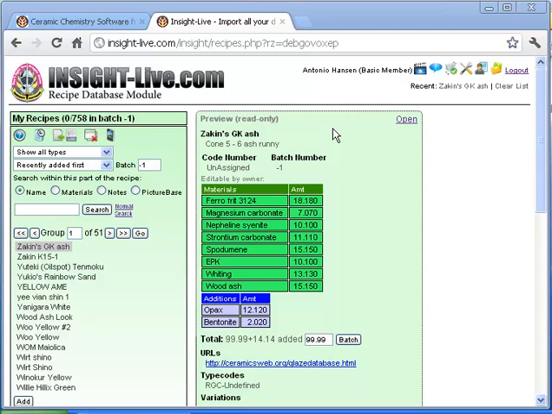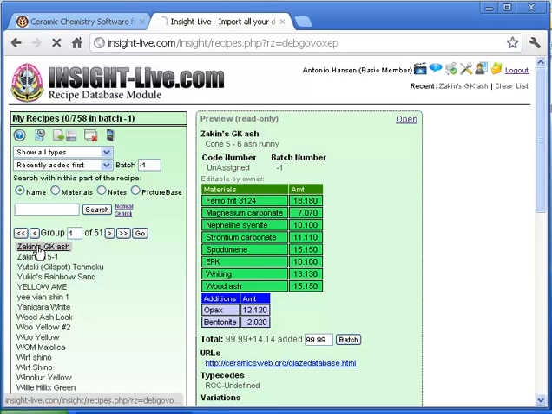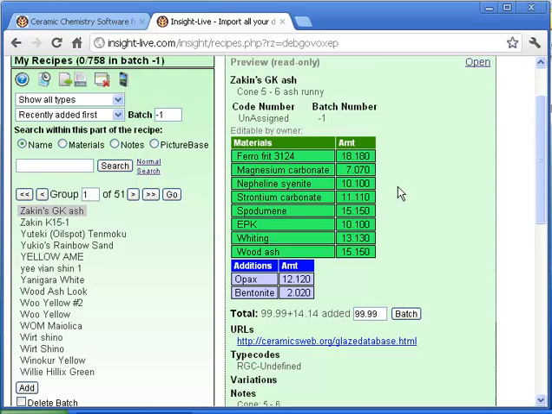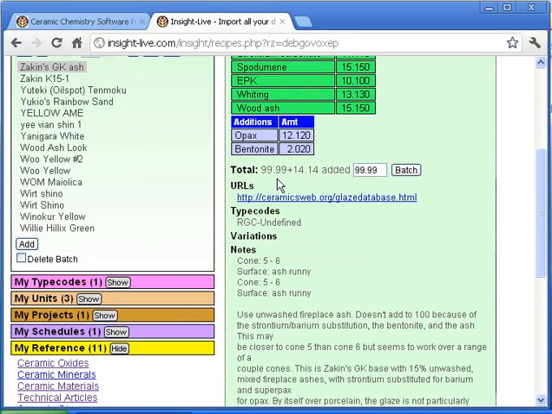Now I've closed the reference database, so let's take a closer look at one of these recipes. Down here I've clicked on this one. We're previewing it over here. Notice it's showing me, let's go a little closer, the name of the recipe, the description, the code number which is unassigned, and I can see the materials in the recipe. The additions here, I can see the total of the recipe and the additions separately.